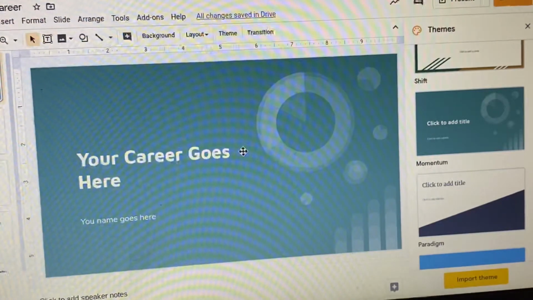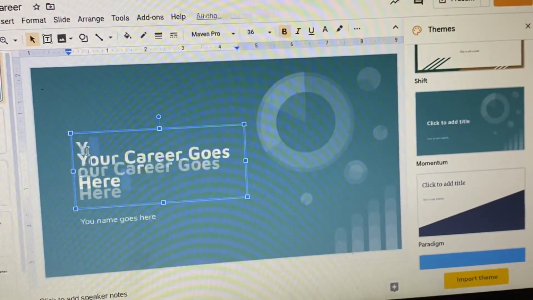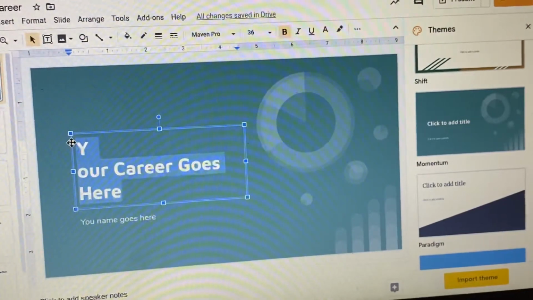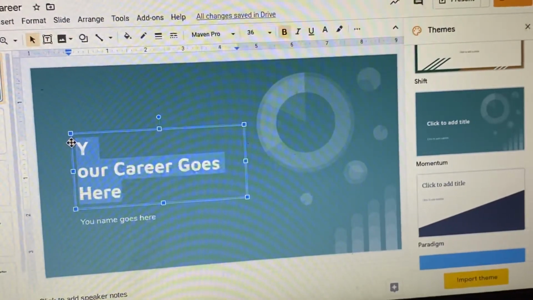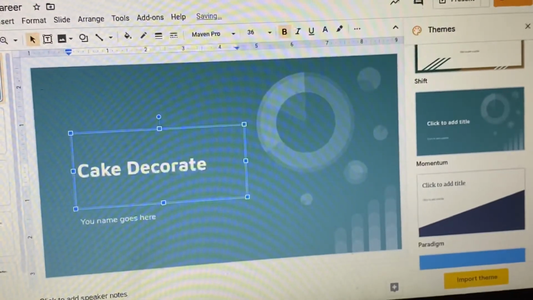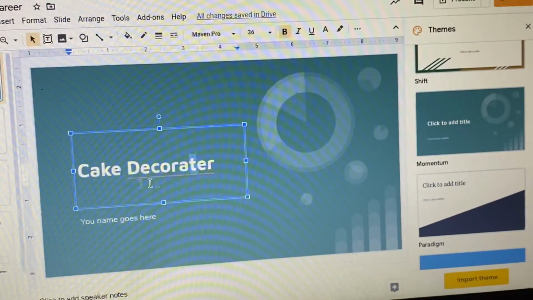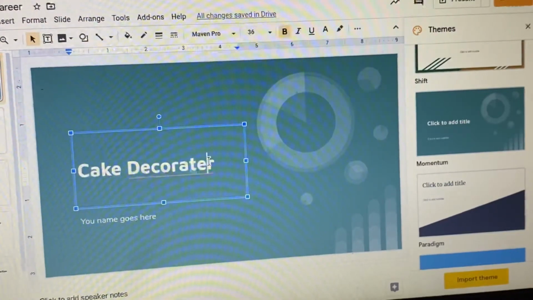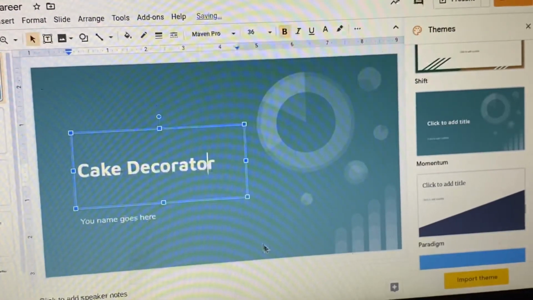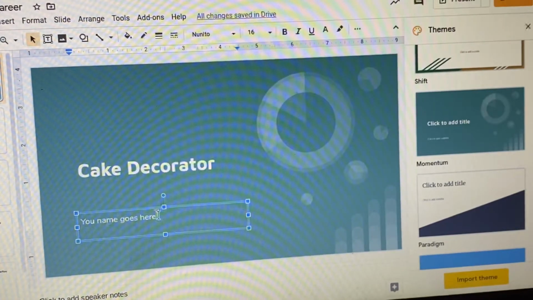Now, where it says your career goes here, whatever career you picked out of your list of 5, that's what you're going to type in here. So let's say I go with cake decorator. Now, the first thing, got to make sure you got it spelled correctly. As you can see, that got the red line underneath it. So you got to make sure you fix the spelling. And then, as it tells you, your name is going to go down here.